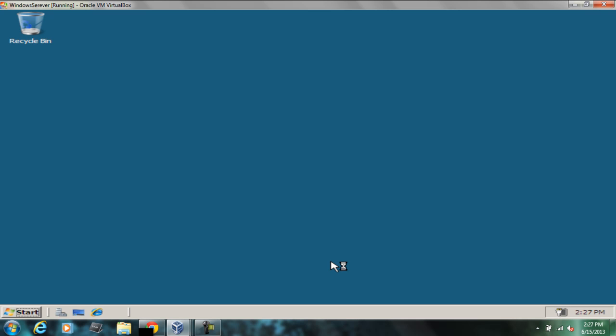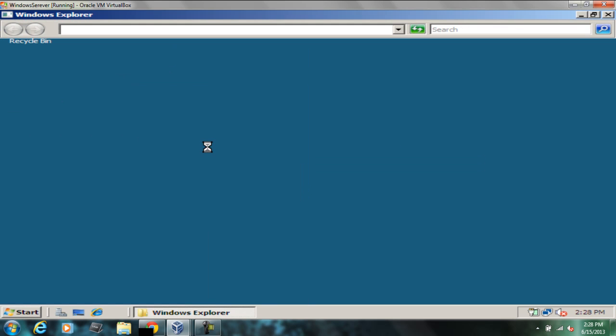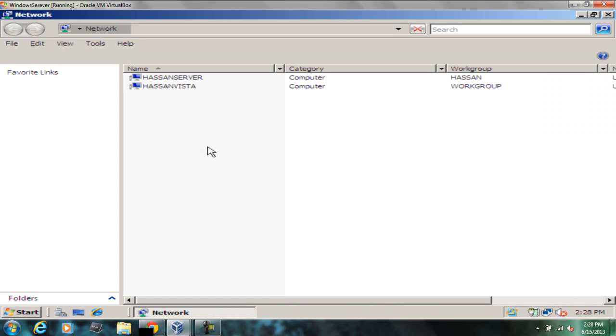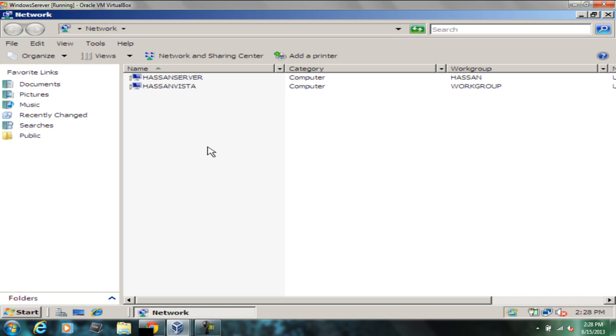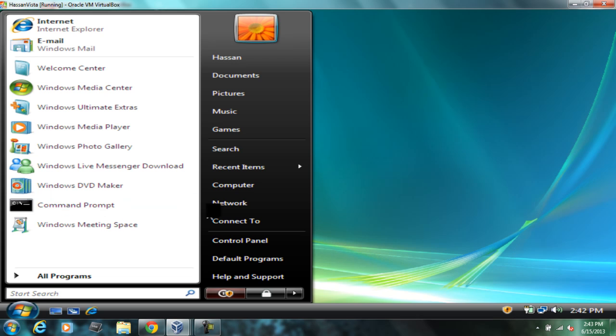We'll now want to go into the start menu and select networks. Now we can see Hassan server. The workgroup has now changed from workgroup to our domain name Hassan. We're now going to add our Windows Vista machine to the same domain, Hassan.com.